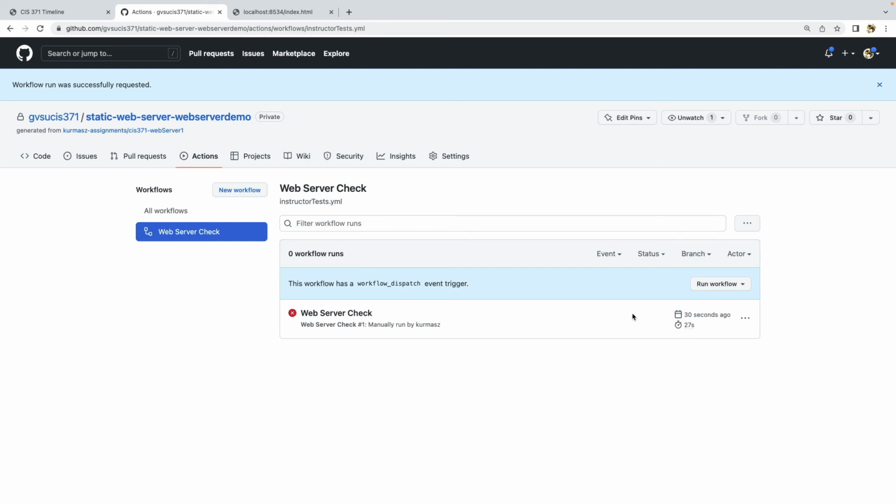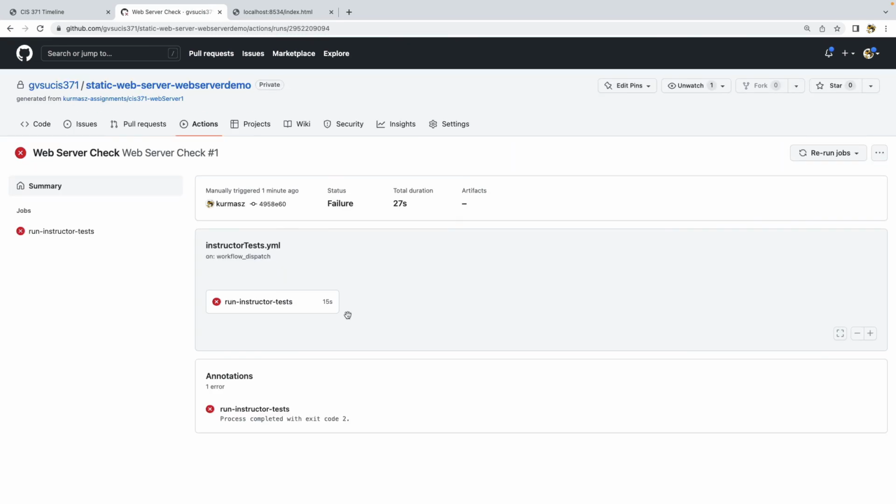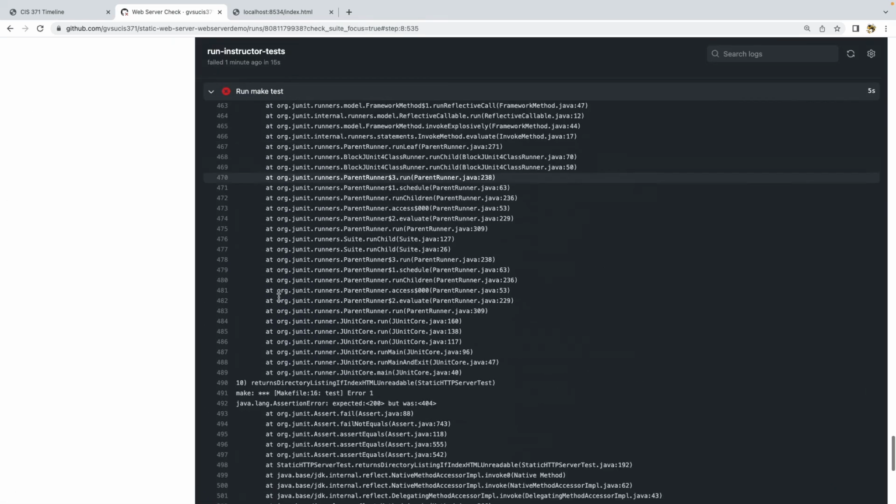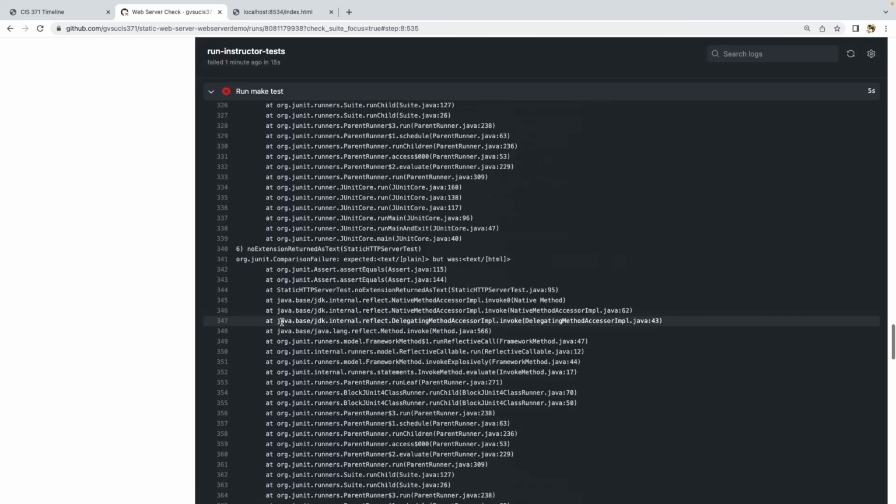Occasionally, you'll get failures caused by glitches on the back end. Maybe a server's down, or maybe a network connection got dropped. So if you think this is happening, you can click on Web Server Check here and click on the Run Instructor Test down here, and you can see the different stages and see what's failing.